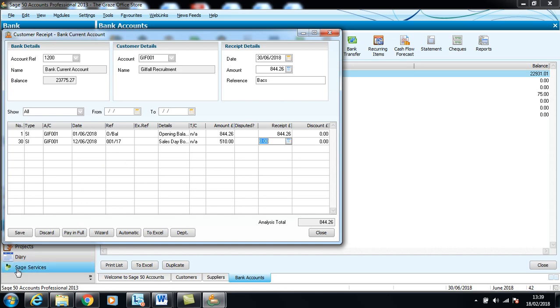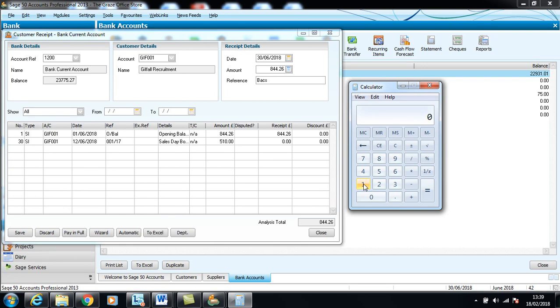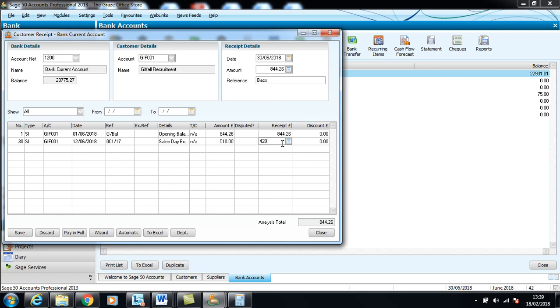So what we need to do is work out the balance. So I'll just open up the calculator I've got here. And the total amount that is being received is 1,265 minus what we have already processed, or the opening balance, 844.26, equals £420.74. That is the part payment of invoice 00117. So I'm going to click in here, £420.74, and then tab, and then you'll notice that that's the correct amount, the 1,265.